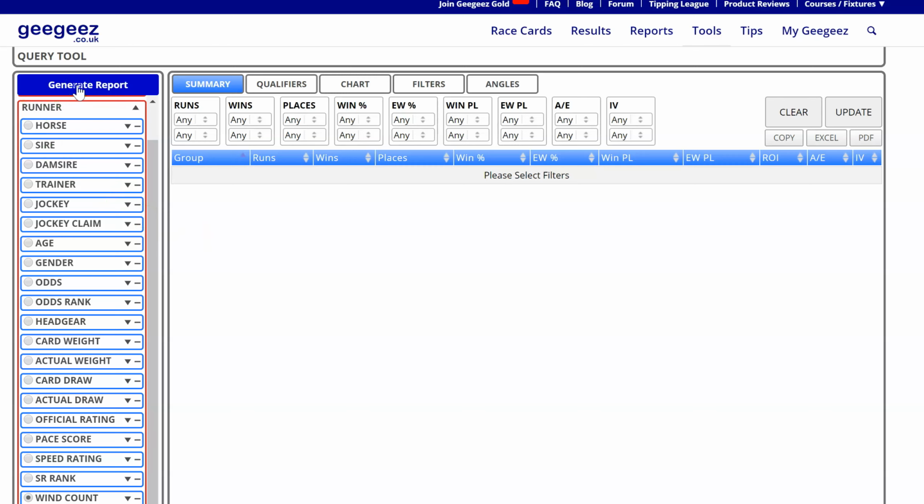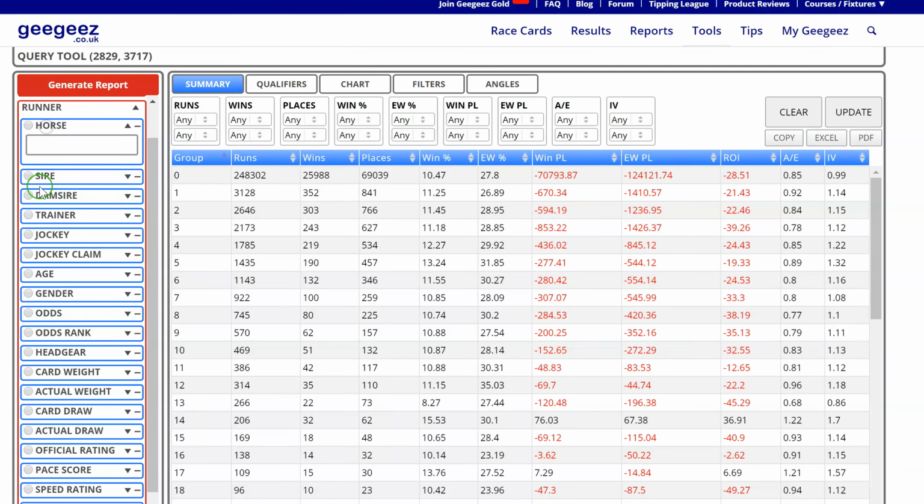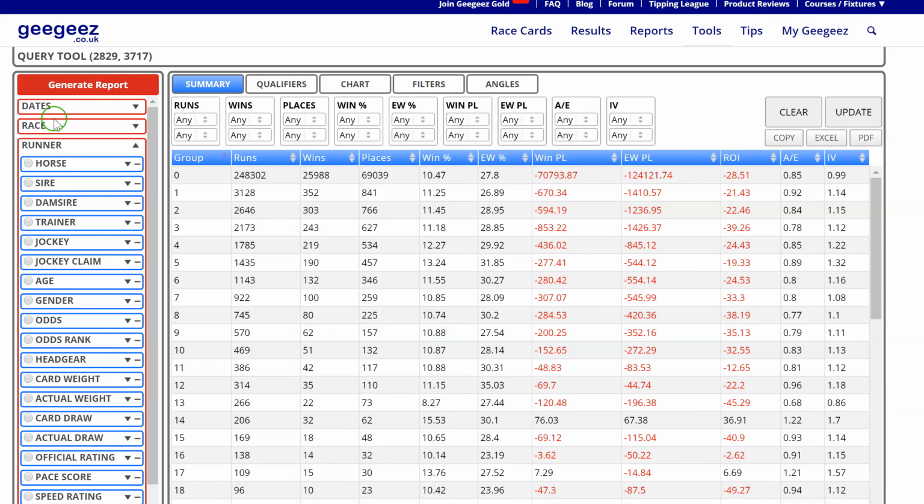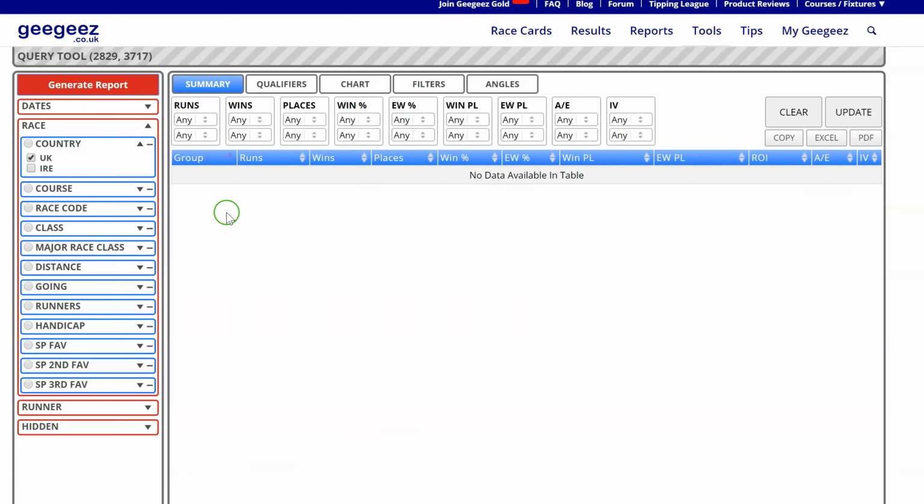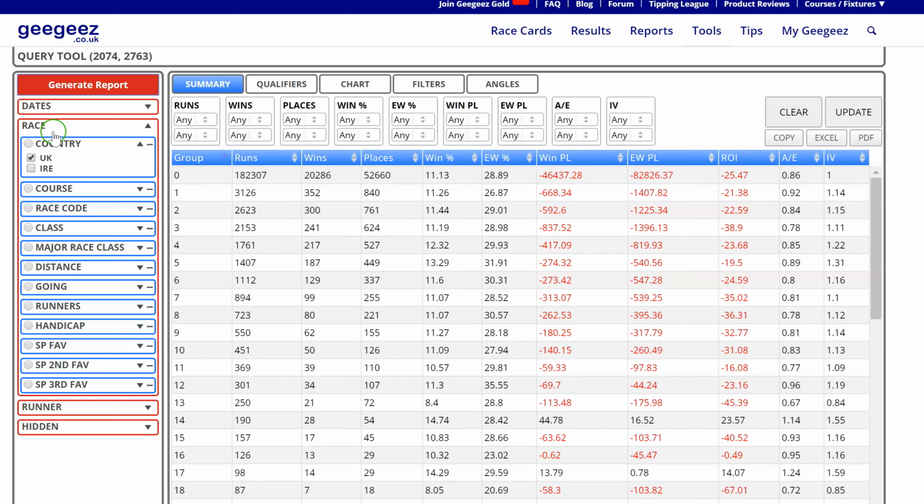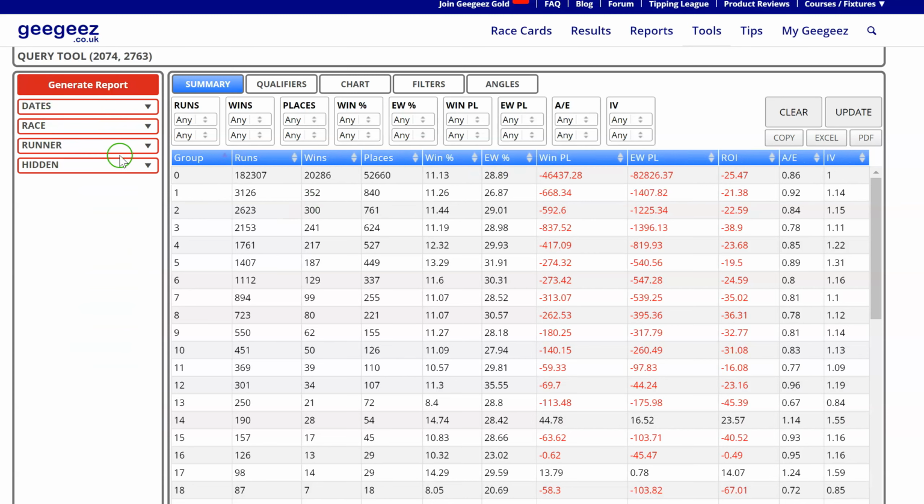So let's generate report there, and that's going to pull back all of the. Actually, I just want to. It's going to make a very, very slight difference, but I'm just going to select UK because we will have picked up some Irish horses that were running in the UK first time after a wind op and had to be declared. So, as I say, it's a marginal difference, but let's have it right.